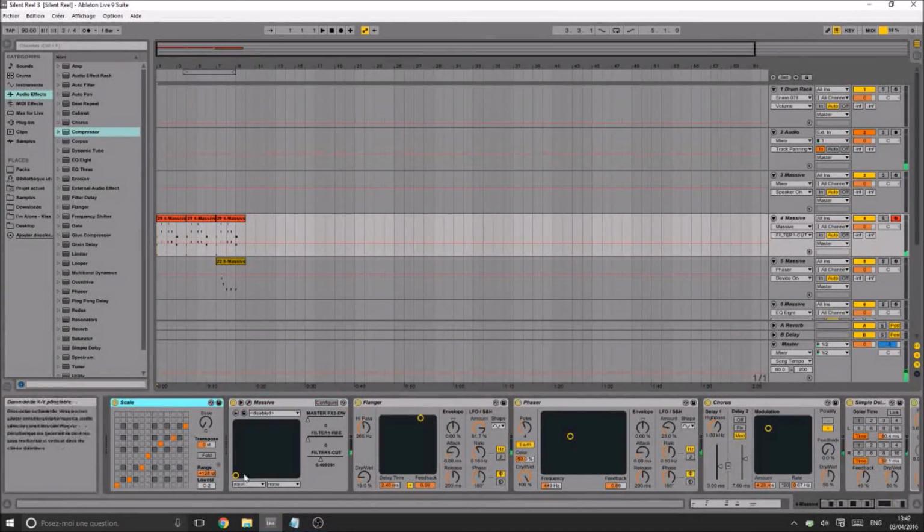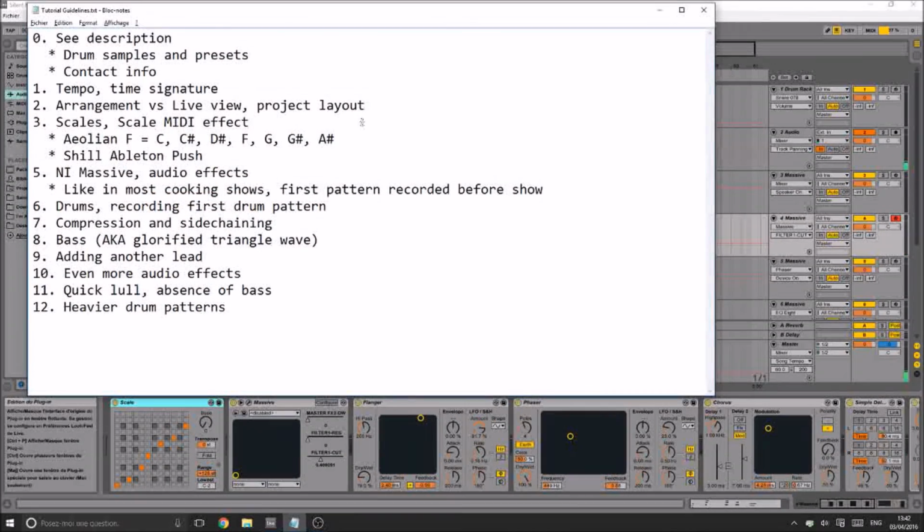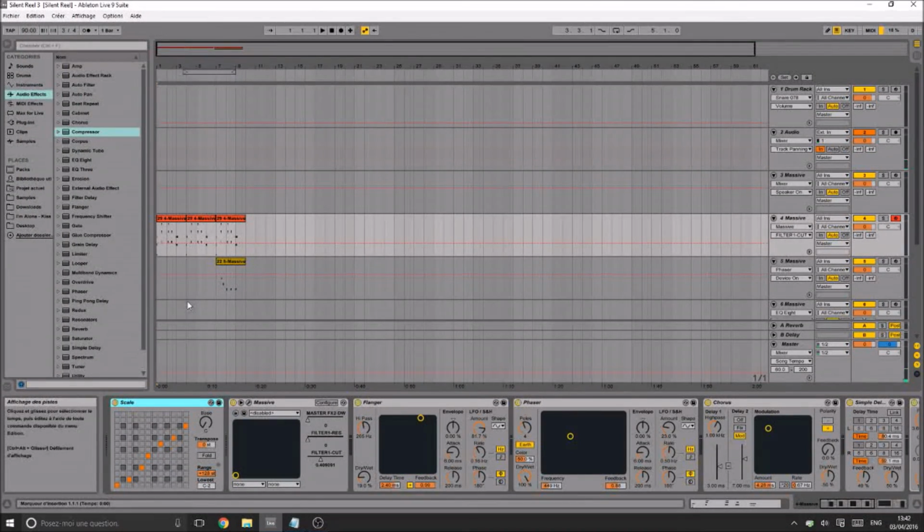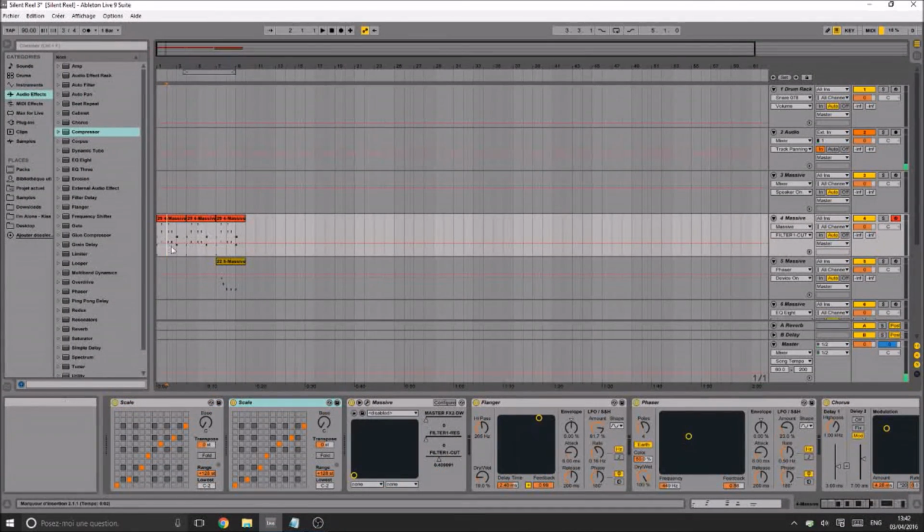I put a MIDI effect right here, Scale, right before the Massive. What that does is it transposes your notes to keep them on key and in whatever particular scale you want to use. The scale I'm using now is Aeolian F, and that is C, C sharp, D sharp, F, G, G sharp, and A sharp. Wrong button.